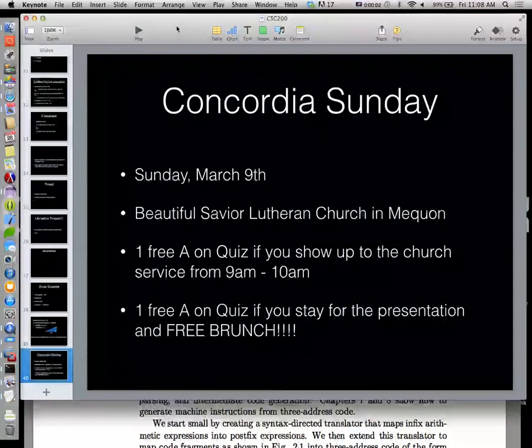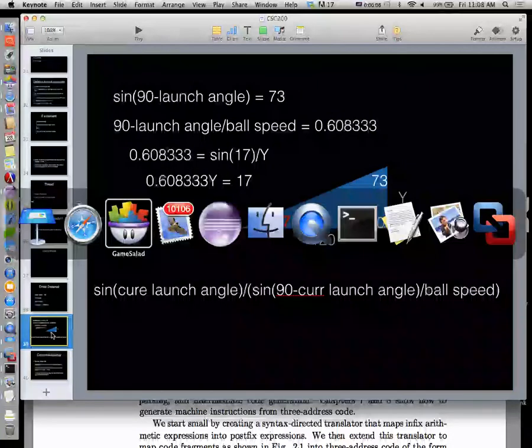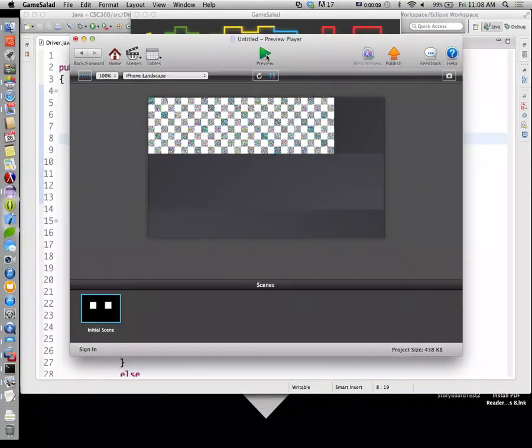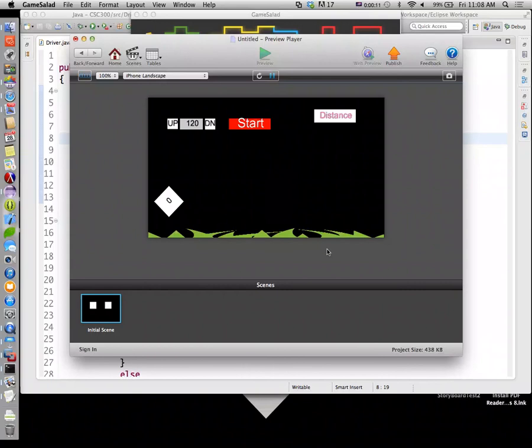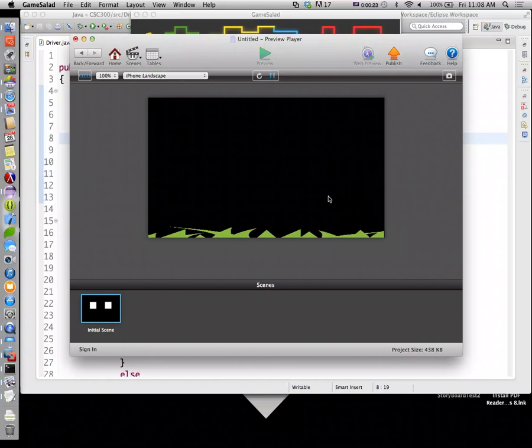All right. So last time we got our game into a position where we can hit start. We have our beautiful grass. We hit start, and we have our distance and our ball going at the same time. And we'd like to have those two linked together in some way, right?